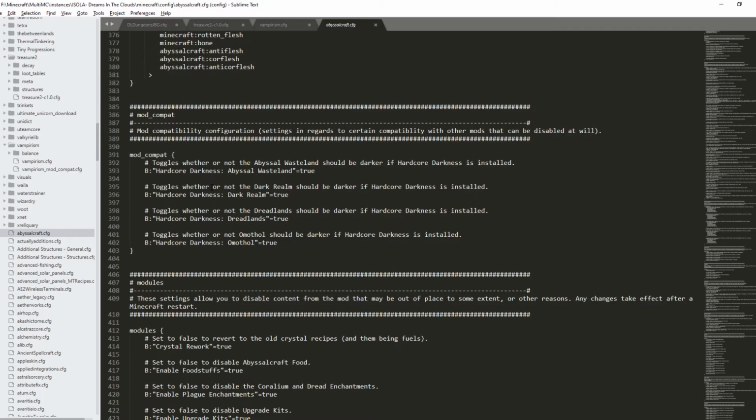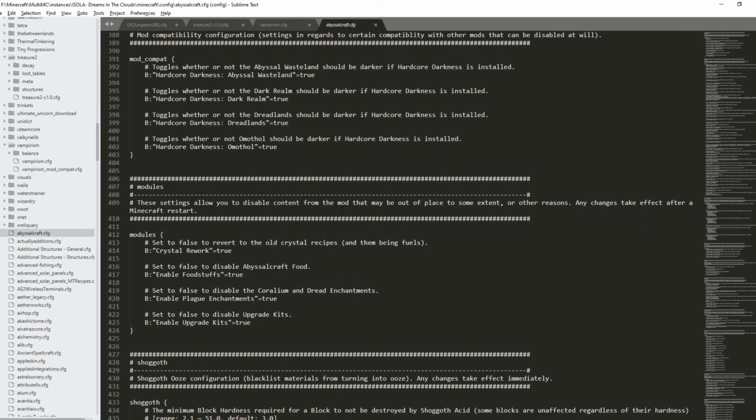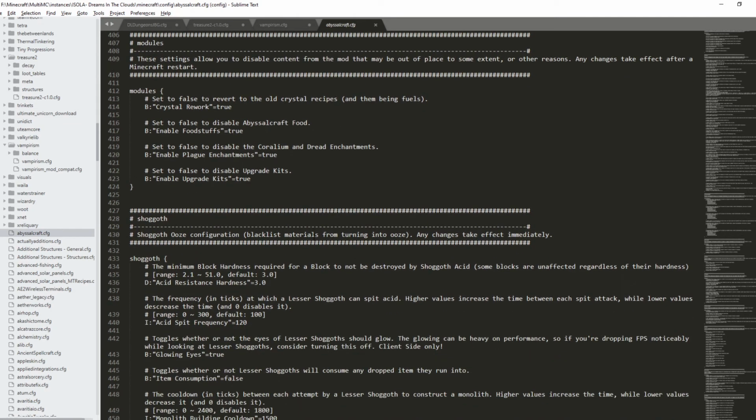So when you go to the Abyssal Wasteland, it's going to be pitch black if I were to put this to false. So that's something for you to think about too. How hard do you want to make this, or how easy sometimes too? Because sometimes it makes stuff easier.